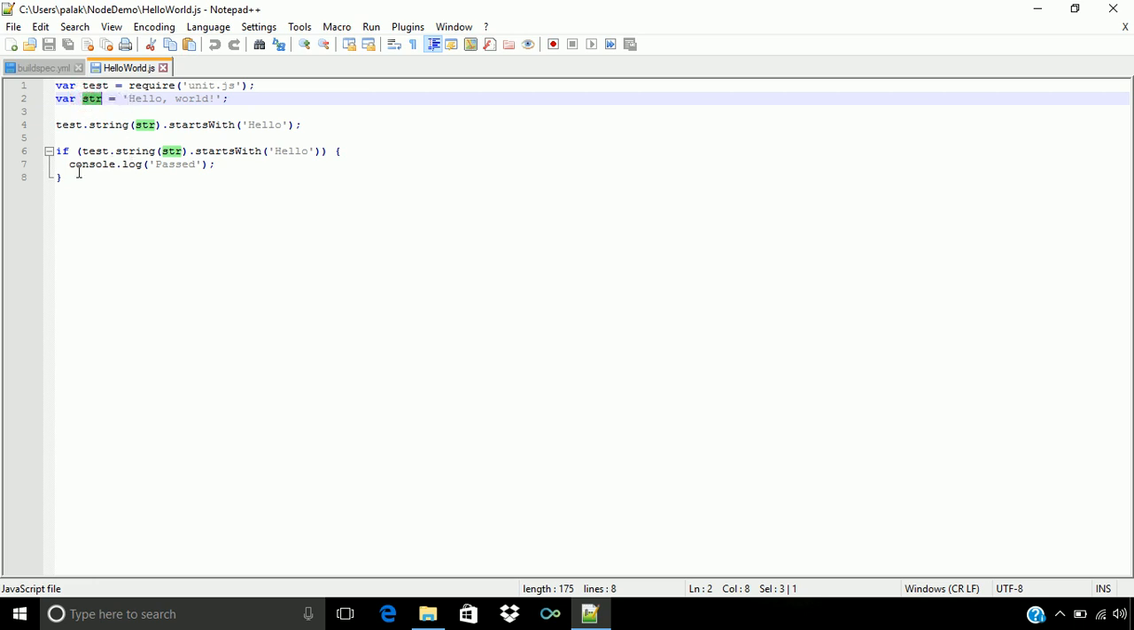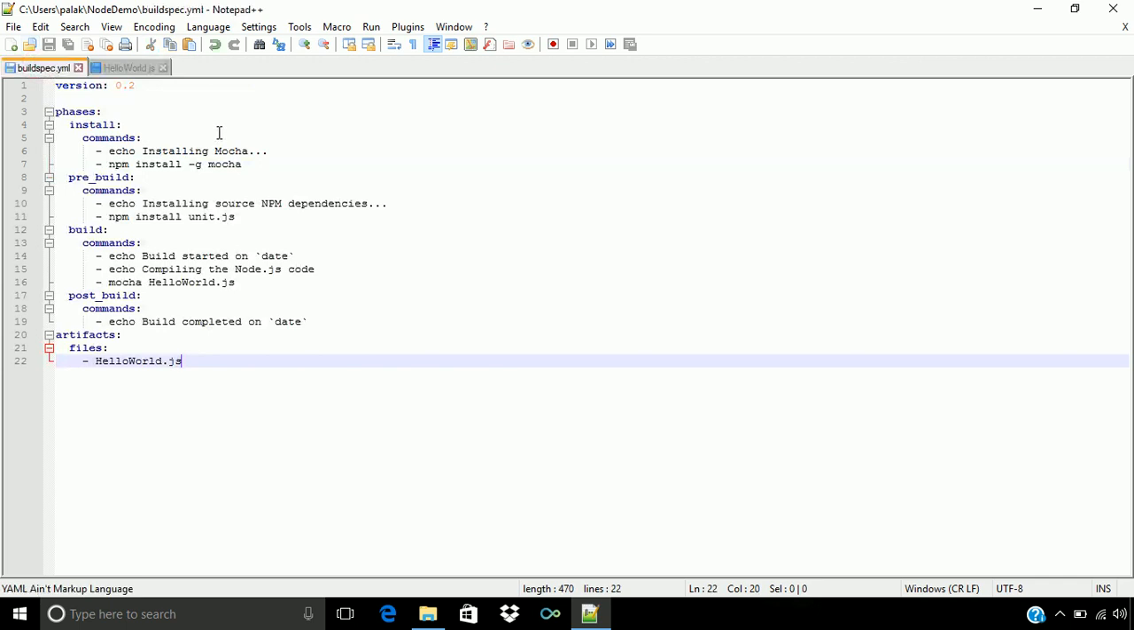So if it starts with hello, then we are writing the past in our console log. So this is the simple hello world node.js file. Now let's move to the build spec, which is used to provide the settings for our build.